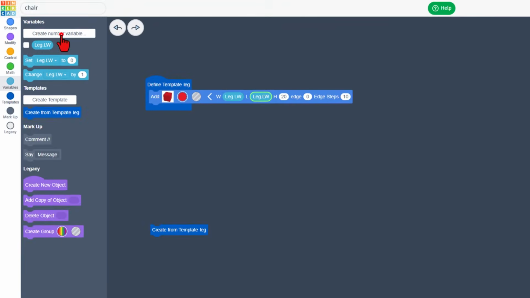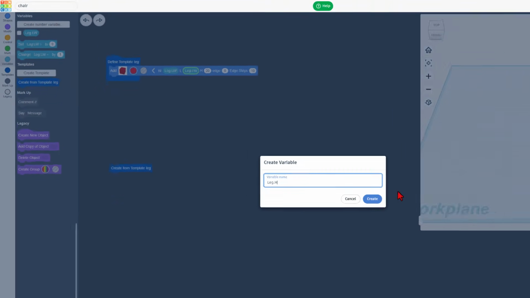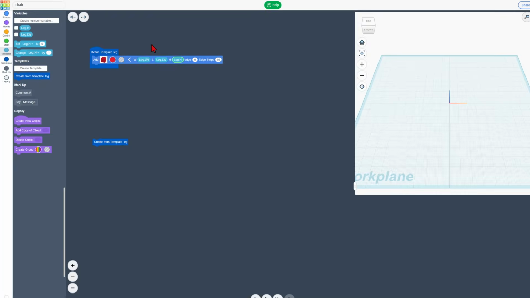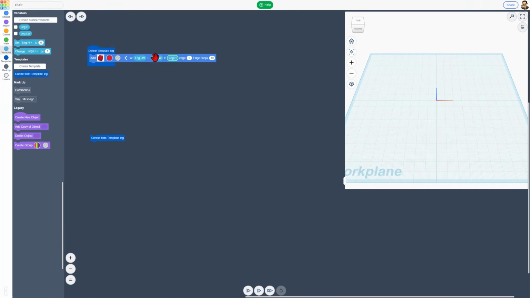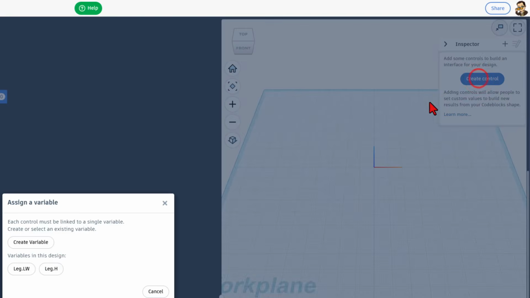Let's also create a variable called leg.h, which will be for the height. And of course, drop that in this box. Now we could use these blocks to set and change our leg width and height, but instead we've got a fantastic new trick where we can create a control.